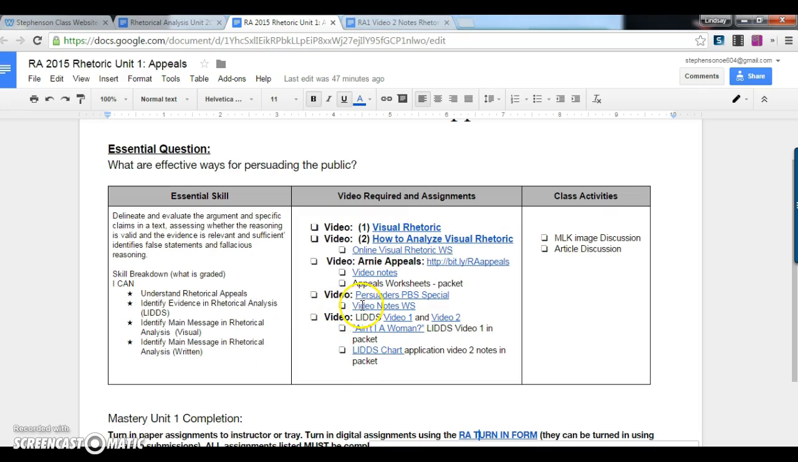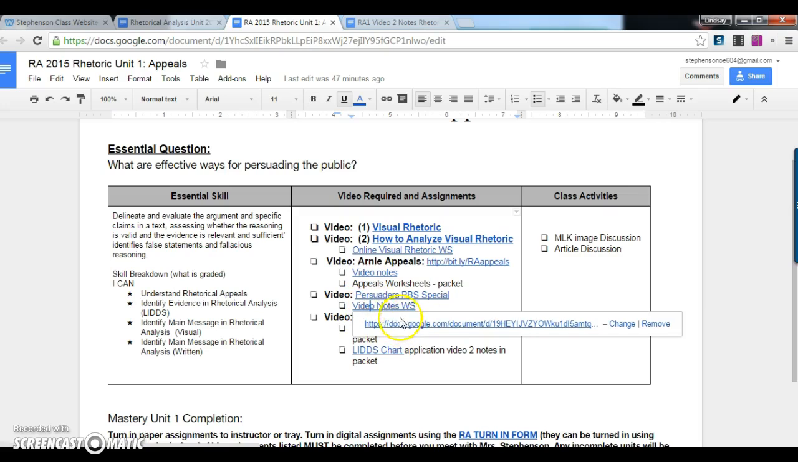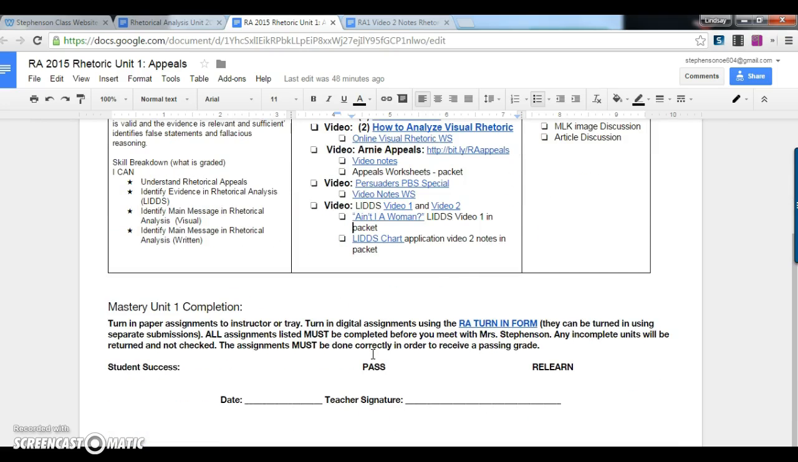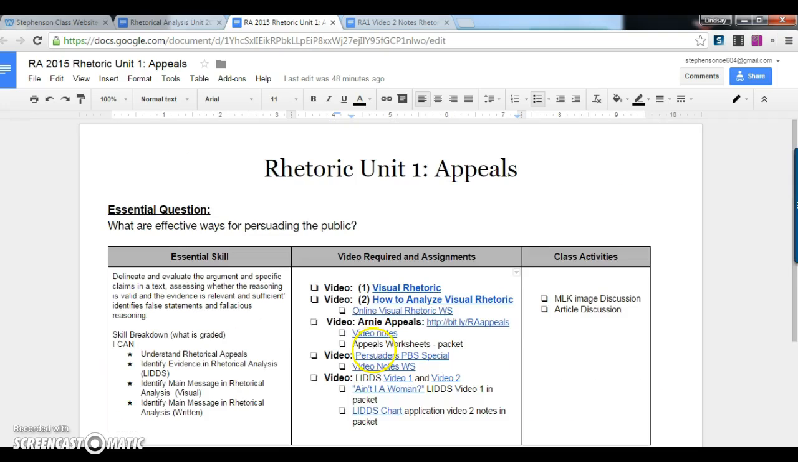When you are ready to do the Persuaders PBS special, you can print out those notes, or again, you may open them here and then type them in and go back and forth. You can also take a screenshot and send that screenshot by sharing the link through your Google Drive. If you need help with that, let me know. If you prefer to use paper and do screenshots, that's fine. Finally, you have Ain't I a Woman and the Lids chart. The videos will walk you through what you're to do on those two handouts, and those handouts are in this packet. I will post a video soon to help walk you through the Rhetoric Unit 2 for structure.